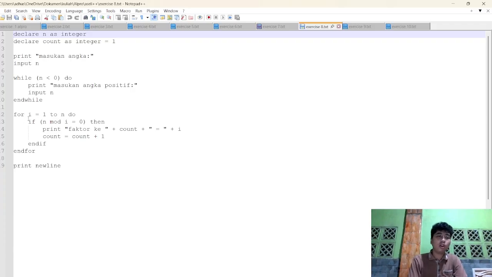Okay, here, for I from 1 to n do: if n mod I is equal to 0, then the program will print "factor ke" plus count plus I. Then the counter will be set as counter plus 1, and when it reaches 4, the print will be a new line. Okay, that's all from me.